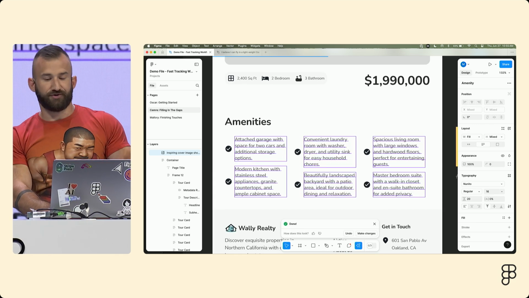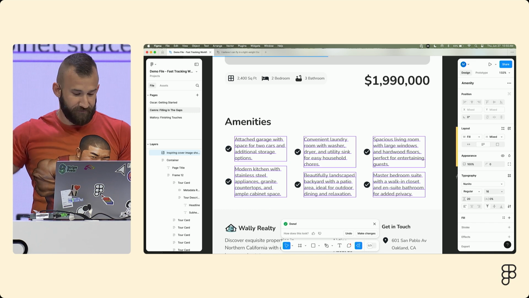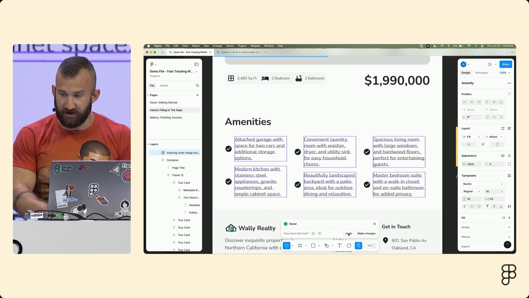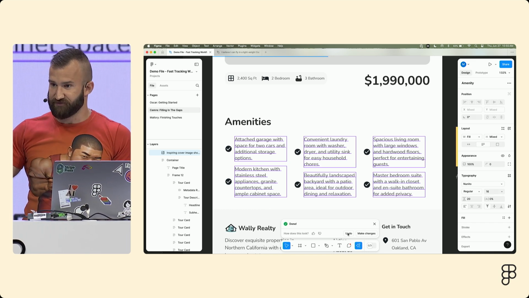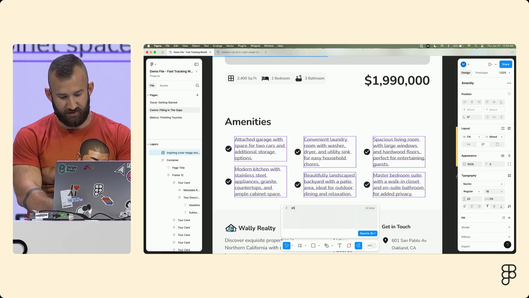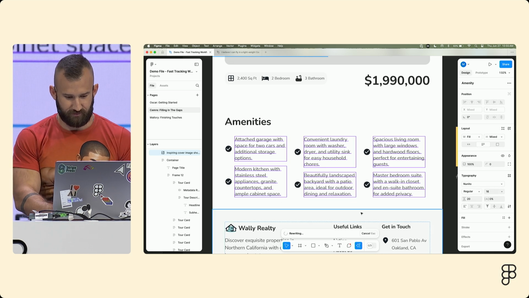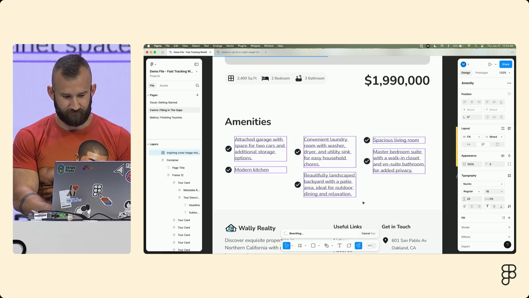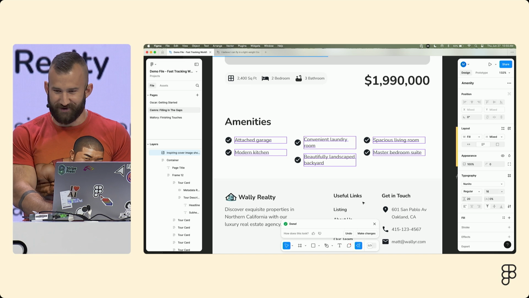OK, this is good, but it's a little too long. I can do 2 things here. I can either use this undo button and then write a more specific prompt, or we can say make changes and say shorten to 2 to 3 words. Perfect. OK, this is exactly what I wanted here.